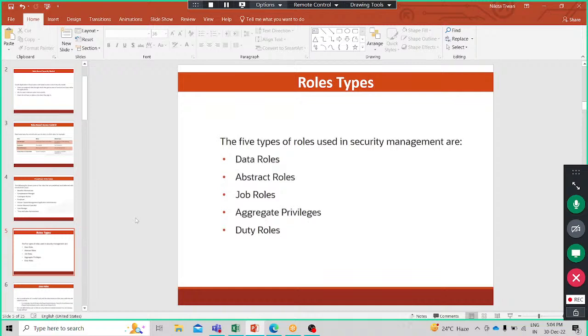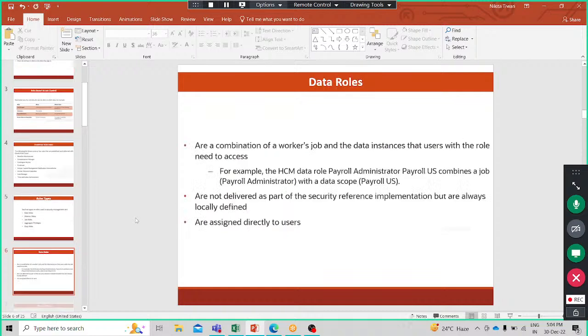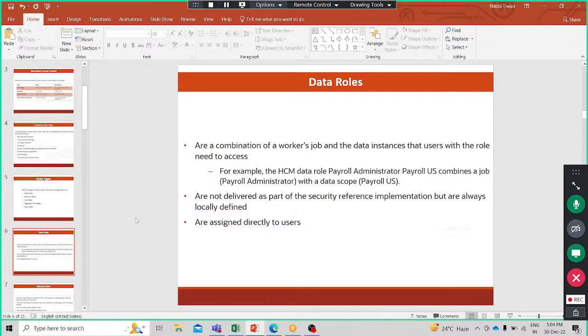Okay, so let's see one by one. First we are going to see here the data roles. Data roles are a combination of a worker's job and the data instance that users with the role need to access. A data role is what combines, for human capital management workers, the functions they need to perform their job and the data they need to perform their job.